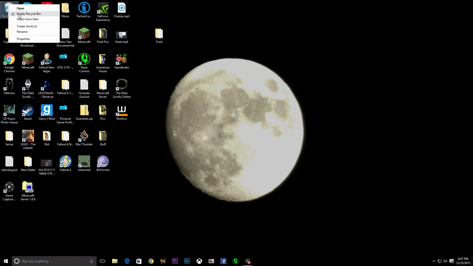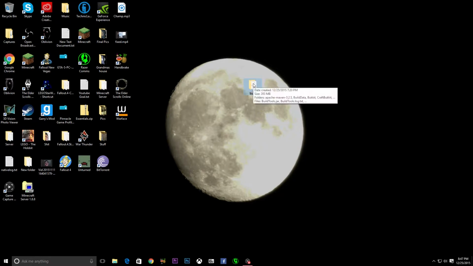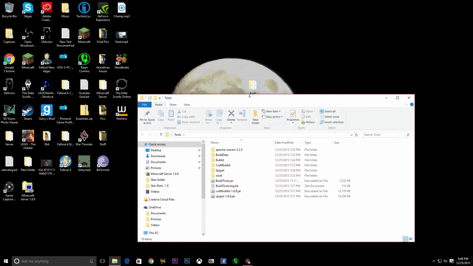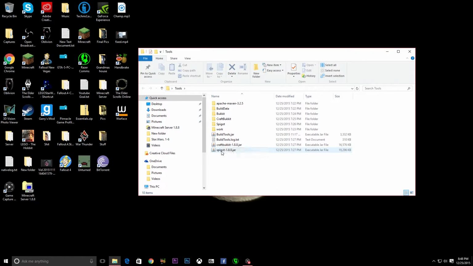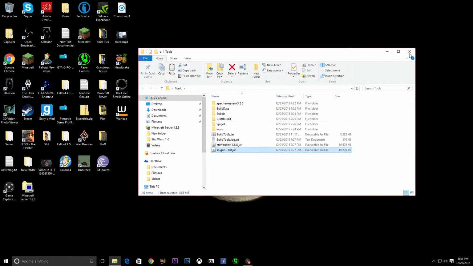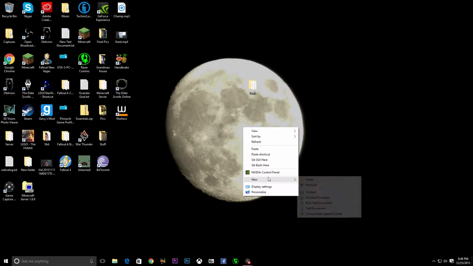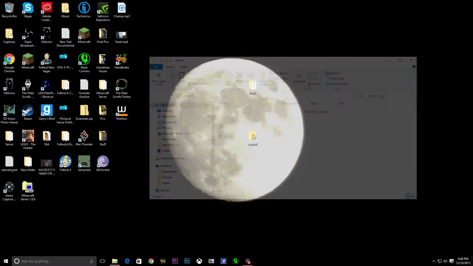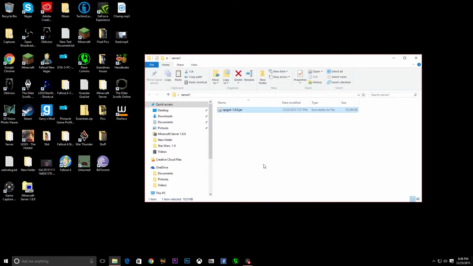Now, we're going to pretend like I've done all of that. This is exactly what the folder is going to look like. Now you see this Spigot file here. What you want to do is copy this. Now you're going to right click and go to new folder, and you want to name this one server or something like that. I'm going to name mine server 1 because I already have one named server. So I'm going to double click it and paste it in there.